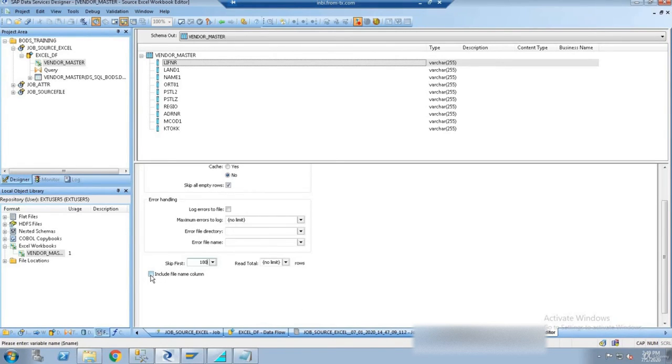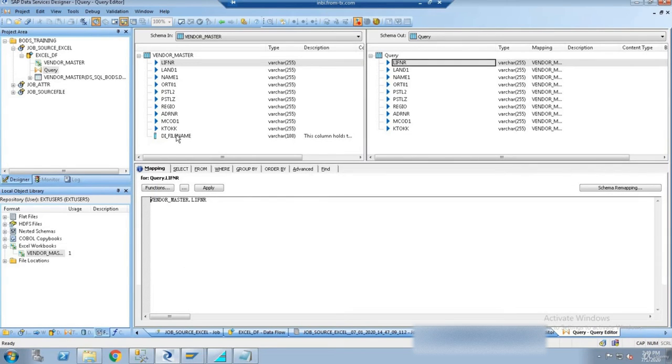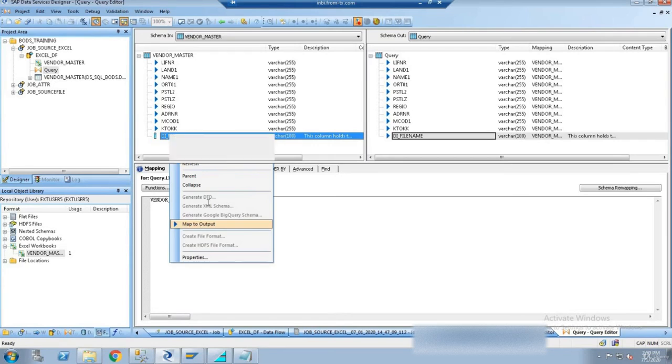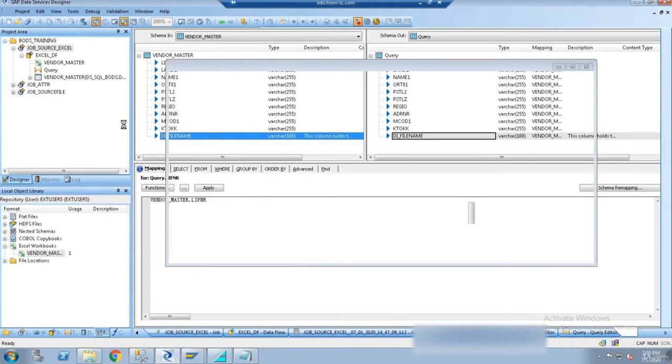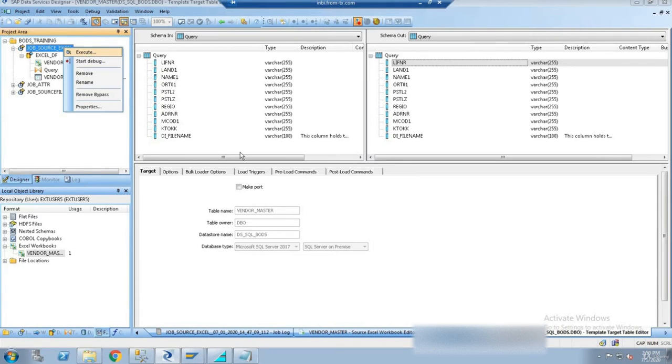I want to include the name of the file also this time. So the file name column would appear something like this, and I also want to include the path where my file is present. So I have selected both. Let's go to our query and see. You have the DI file name option available. Right click, map to output. Now let's execute this job.